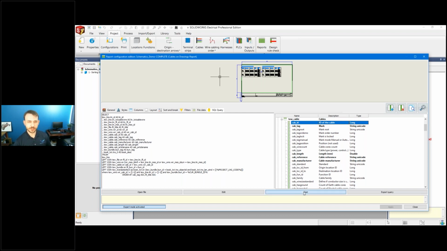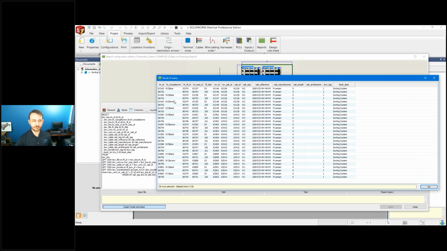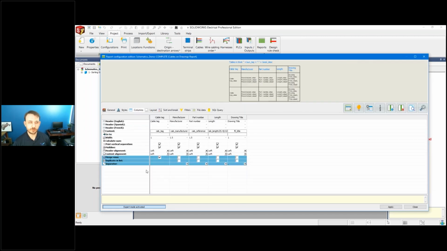So if we do a test on this, you'll actually see everything that it's pulling, right? It's pulling the descriptions, all this information. In fact, it's pulling more information than we need or want to display, because it's grabbing the individual cores that are on drawings too, not just the single drawing or the single cable. So that's where, coming into the columns information, you tell it to merge columns based off what information you do have. I'm telling it to merge on cable tags, show the manufacturer, the part number, but don't duplicate the manufacturer, don't duplicate anything else.